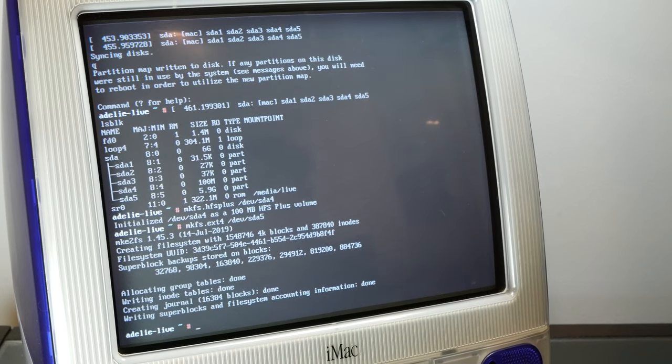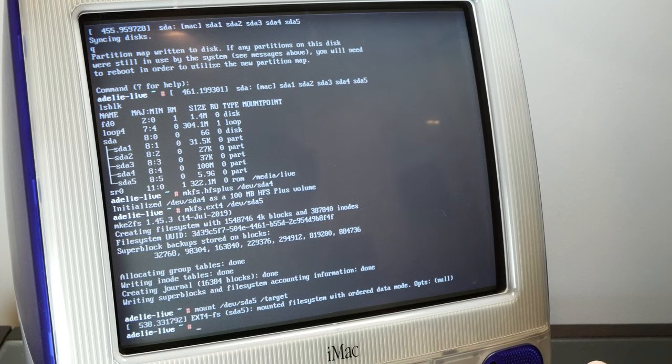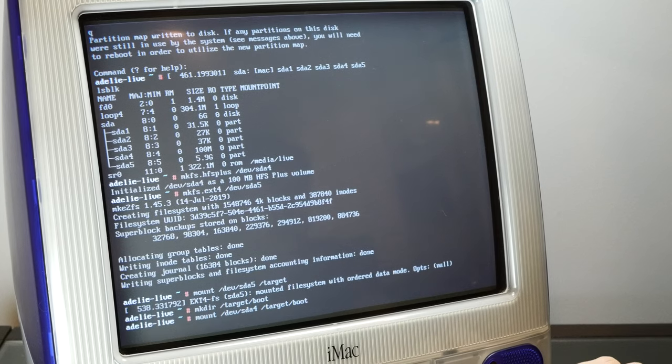Now we can get into the actual install. So first we're going to mount our SDA5 partition to /target. So mount /dev/sda5 to /target, and that'll let us copy stuff over to our partition, which is now targeted by the word target. And then we're going to mkdir /target/boot, and then we're going to mount /dev/sda4, which is that new world 100 meg boot block, to /target/boot.